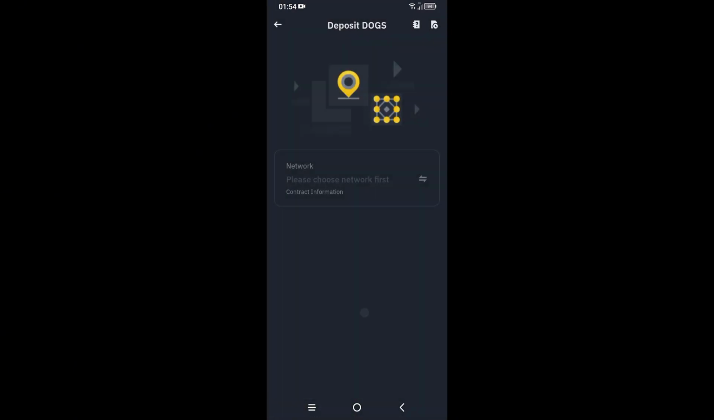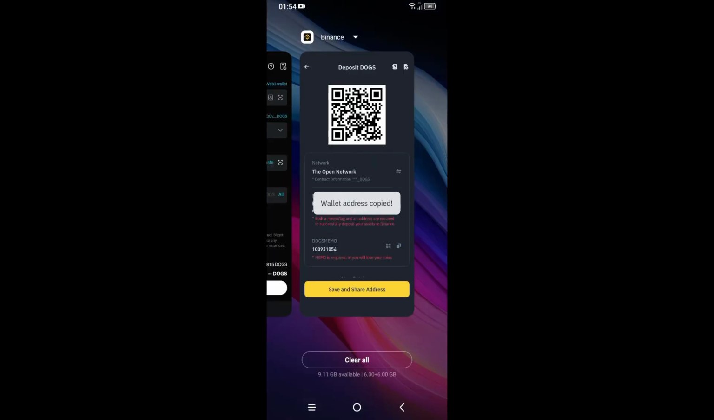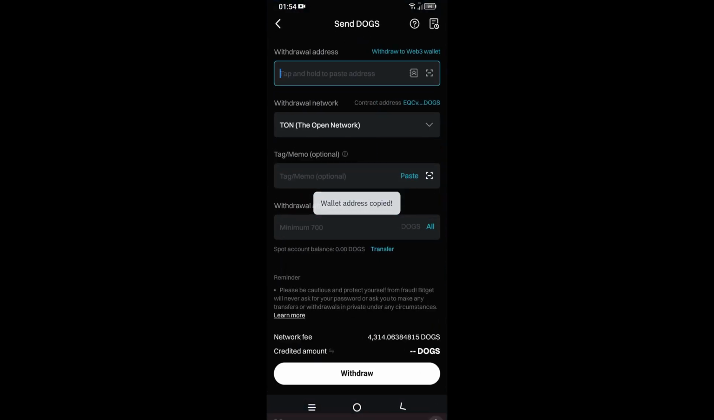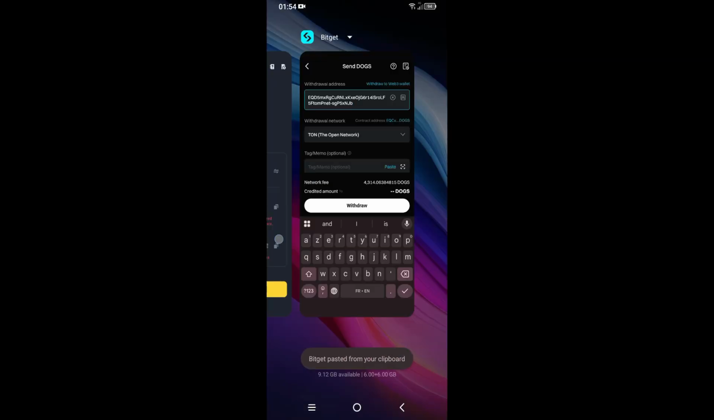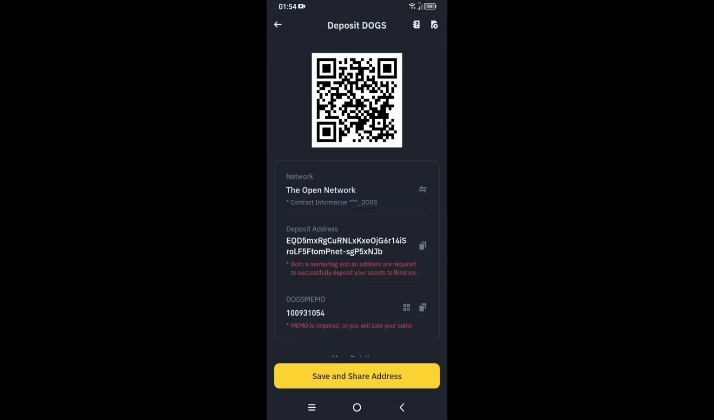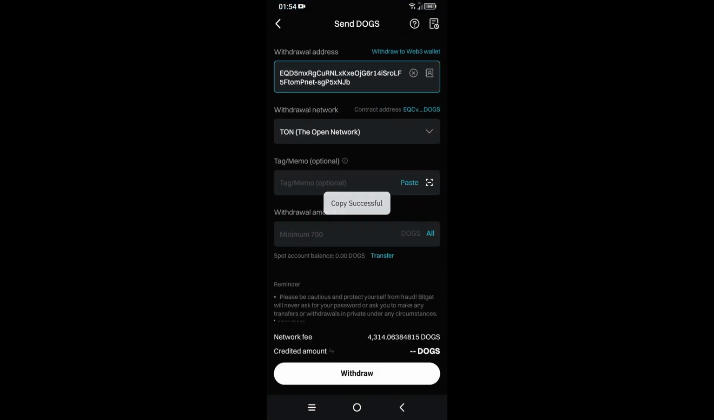And now set the network as the TON network. And as you can see, click on OK. Now copy the withdrawal address and go back to your Bitget and just paste it here. And now go back to Binance and just copy the memo address and go back to your Bitget app and paste it here in the memo.